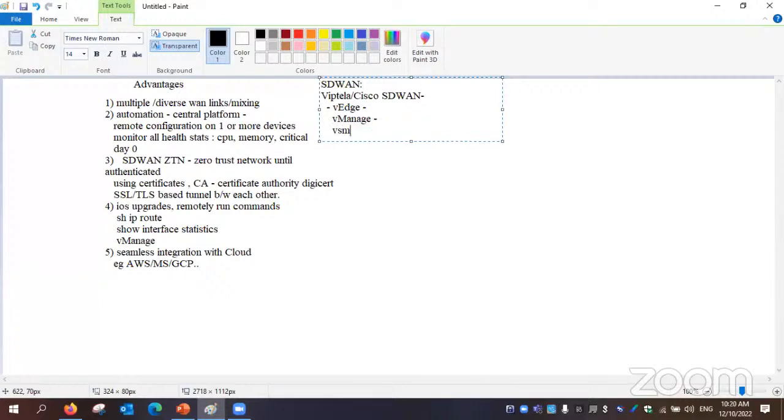vSmart is the control plane. It handles all sorts of routing. vManage is the management plane, and vEdge is the forwarding plane. All components with names starting with a small v were developed by Viptela. But later Cisco took over Viptela, and now you will see very few places with Viptela SD-WAN.